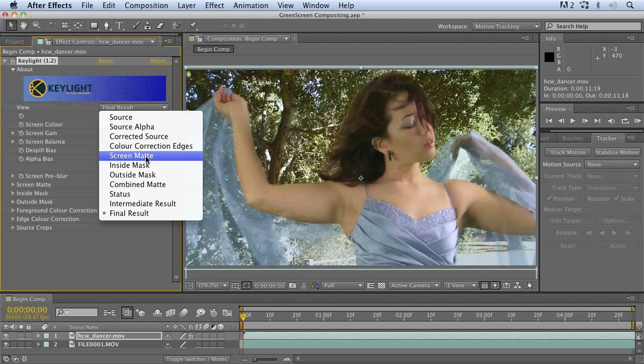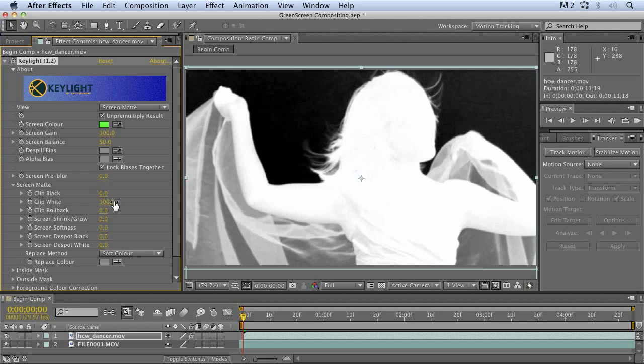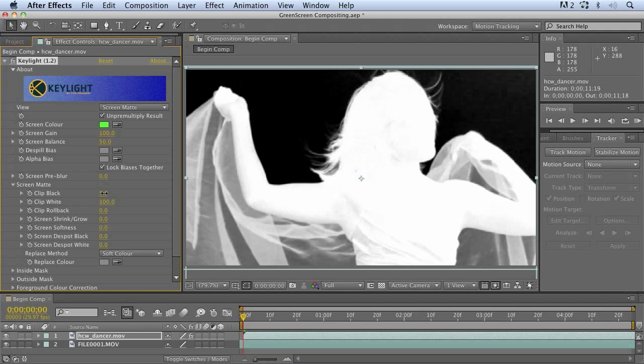So I come down to Screen Matte, and then I look in the black areas first, and I look for problems like noise that show up, and there's a little bit up here in the corner. So I twirl down the Screen Matte setting there, and I come over to Clip Black, and I grab the number, and I just go up just a few till that noise disappears here. So I'm at like 5 here, and I don't think I need to go any farther.